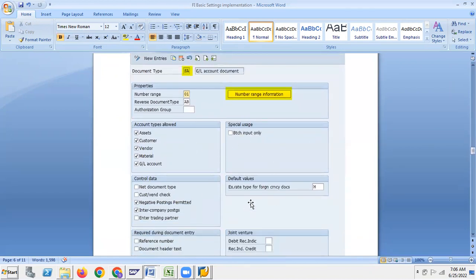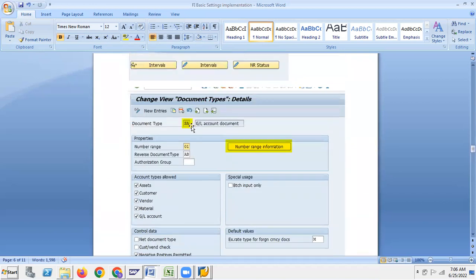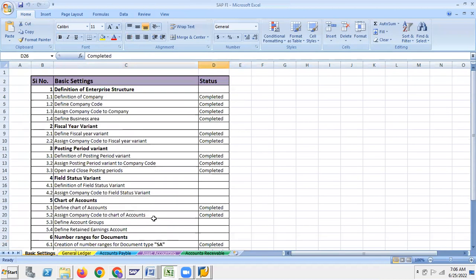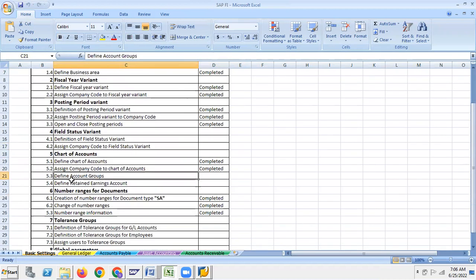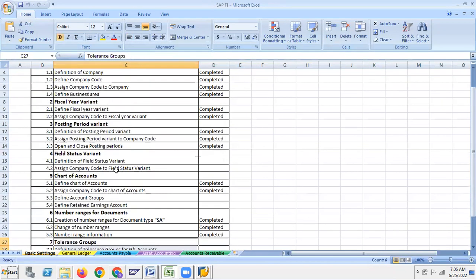We'll discuss more about this one in coming classes. Number range for SA document type, SA only we have created. Okay, change number range information. We have done it. So pending is field status variant and define account groups. Define retained earnings accounts are pending. And these topics, tolerance groups and global parameters also pending. So I'll explain about define account groups.